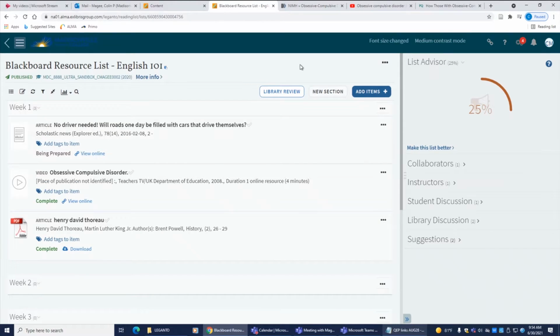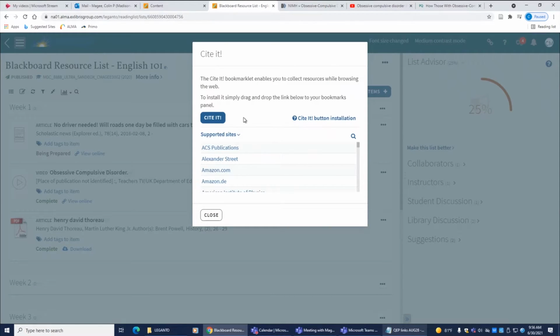The final way to add items to your list is to just add them while you are searching the web. The Resource List Manager has a tool called the Cited Tool that you can add right onto your browser. The Cited Tool allows you to add items from the web right into your list. To install the Cited Tool into your browser, click on your initials on the top right, click Cite It, and then just drag this blue Cite It button up to your bookmarks section on your browser. This will install the Cited tool.